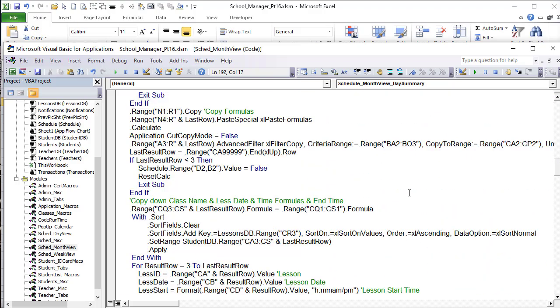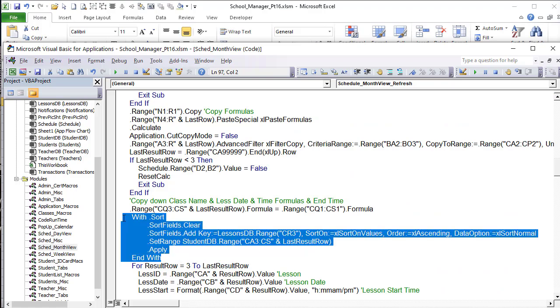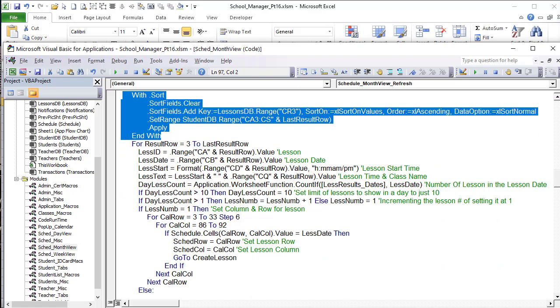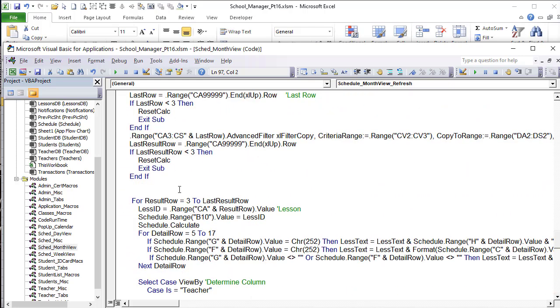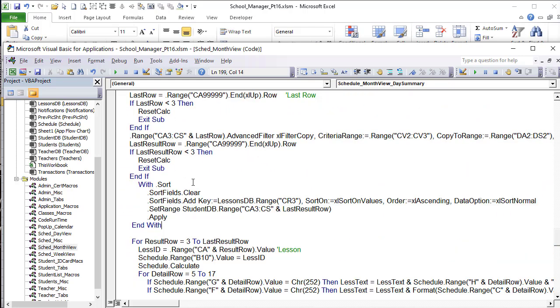So let's look at this right here. I'm just going to copy this, and then I'm going to bring it down inside our macro. We're going to sort the data right here, before we run our loop.